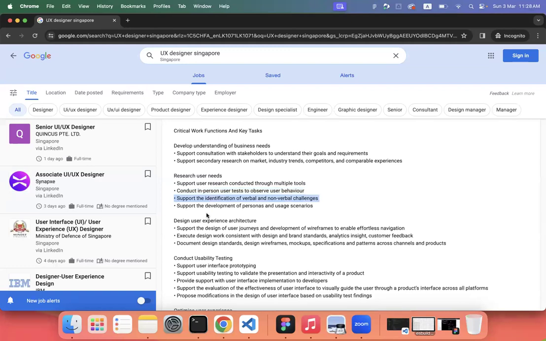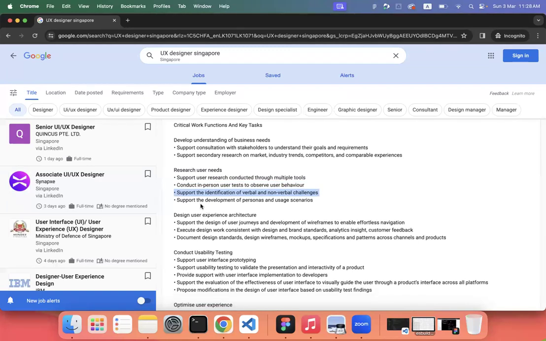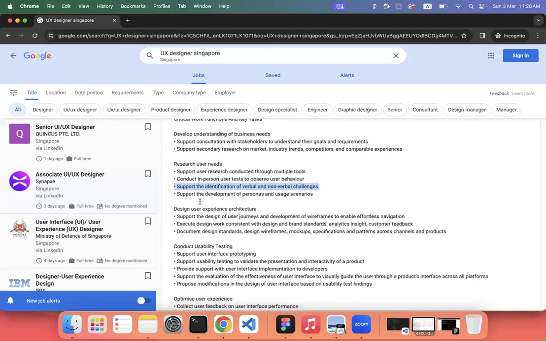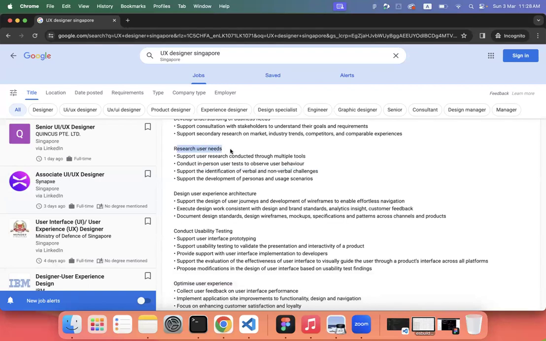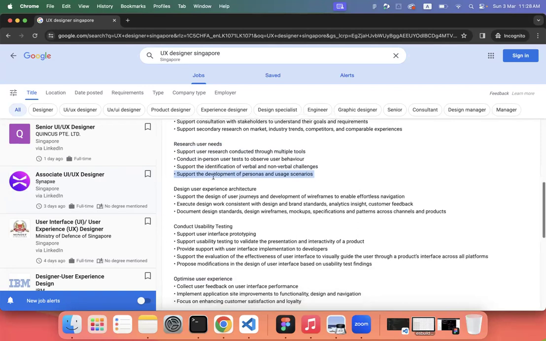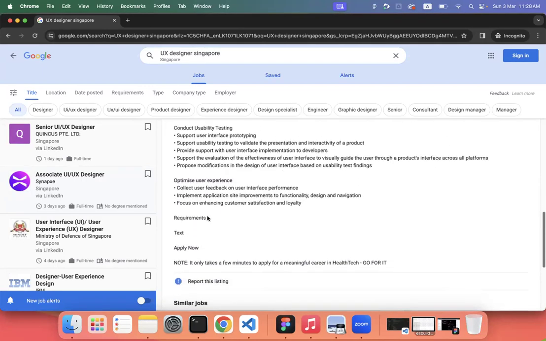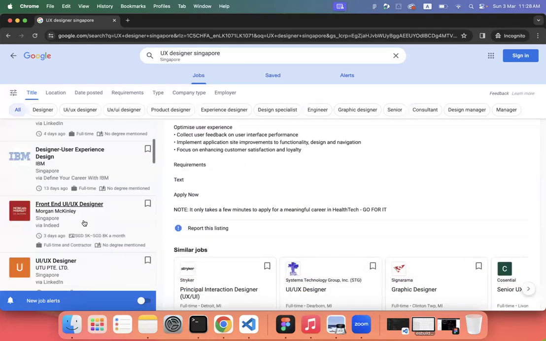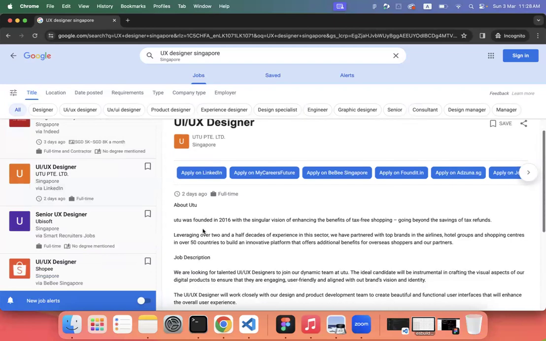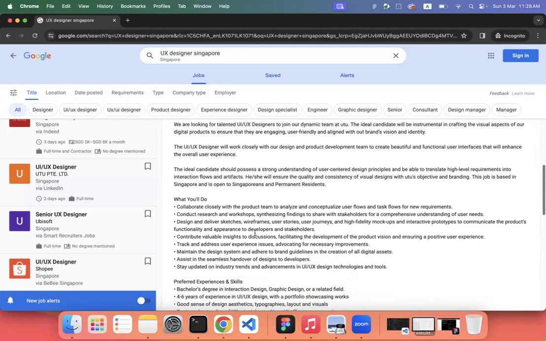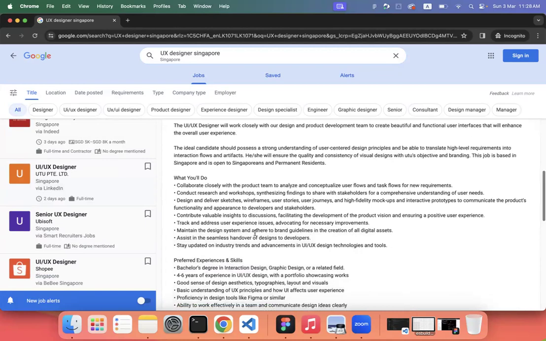Support identification of verbal and nonverbal challenges facing users, support the development of personas and usage scenarios. So based on these users and interviews, you have to create user personas and usage scenarios. We are going to talk about personas as well as scenario mapping later in this course. Design user experience architecture, support the design of user journey, and so they are describing all these things that they are looking for. So when you are applying for a job, you have to read all these and try to find out, am I a good match to this particular job?